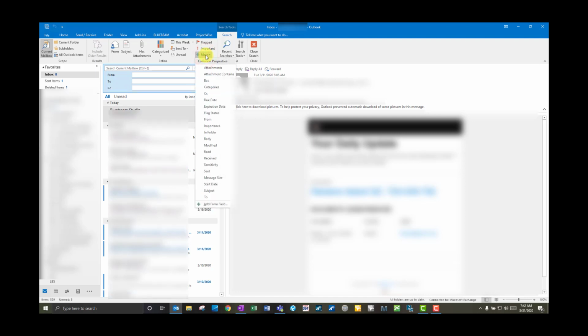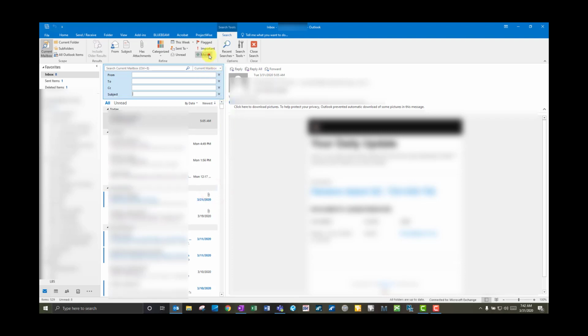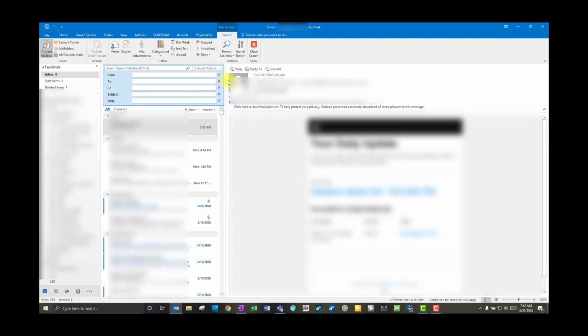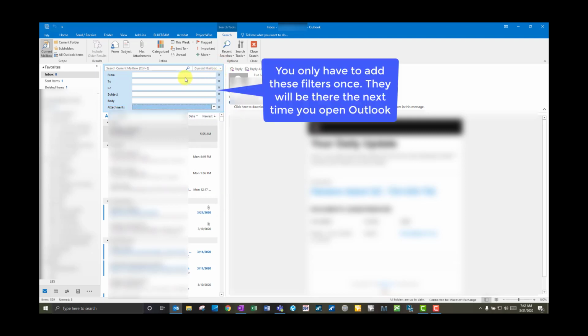And I'll also do the subject line, the body of the email, and I also like to do attachments. So this is if the email contains attachments or not. There's lots of other categories here you can go by, but these are probably the main ones that you're going to want to use.